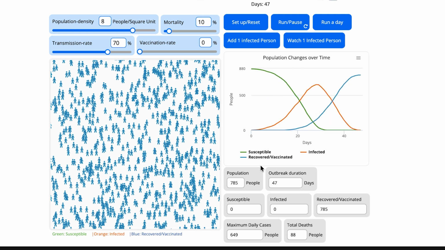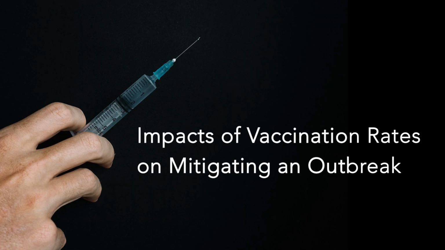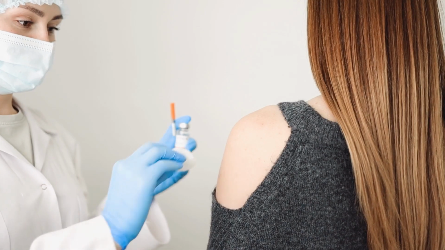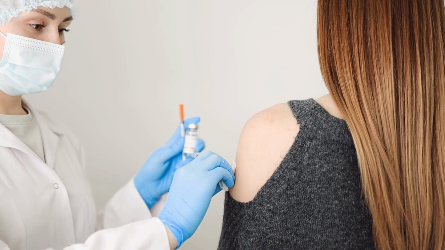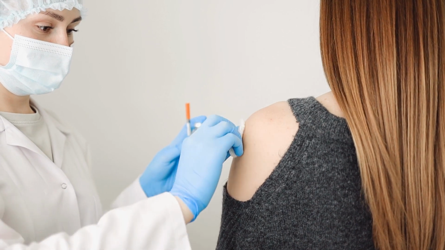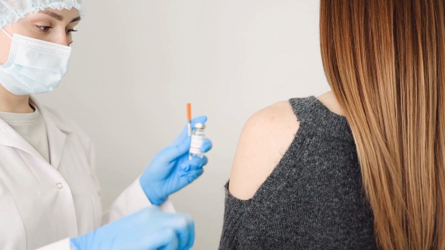Here's the best part: you are in control. We can adjust variables like transmission rate and vaccination rate to test different scenarios. Let's use our computer model to set up experiments investigating how vaccination impacts an outbreak.